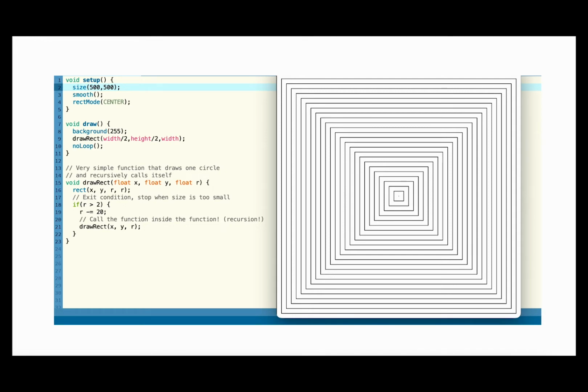So this is a really simple example of a recursive function. We can see here I have my void drawRect function, and I've given it an x, y, and an r parameter here. R is just going to be my size. And I call my drawRect function one time in the draw loop, which starts that recursive function. And then when it's called, it's going to draw a rectangle. I have an exit condition. So until my rectangle size is below 2, I'm going to -20 and call my function again, which is then going to repeat the process of drawing a rectangle, minusing 20, and checking to see if it's less than 2.